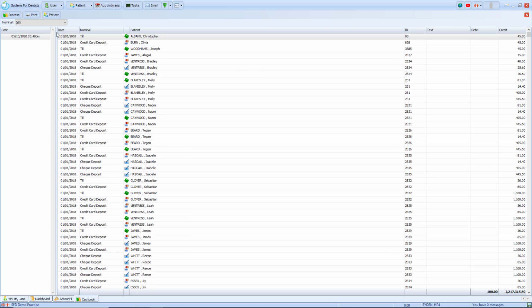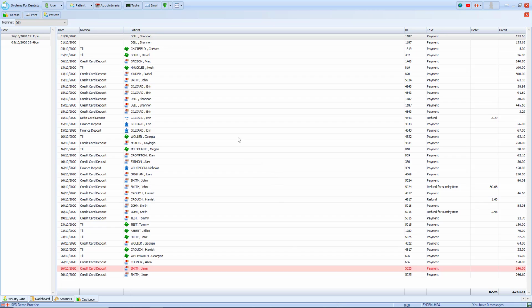Now to run the cash book, we select Process in the top left. It will give us a warning that this can't be undone. But then if we select Yes, it will complete and create a new entry on the left with our new cash book.